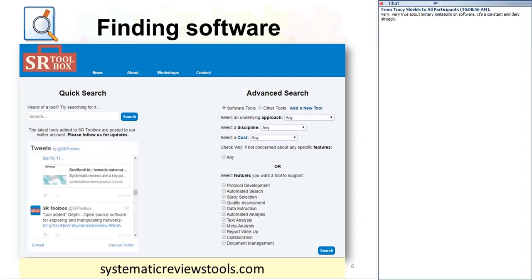So for finding software, it's a constant daily struggle, Tracy says, for the military. Yeah, so I've been experiencing that with a few colleagues I've tried to work with. So I'm trying to work around it and figure out what to do. So this is called the SR Toolbox. It's a database just of systematic review tools.